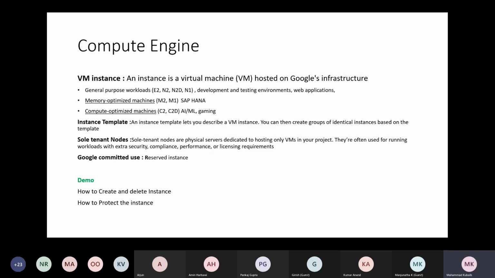Then we have compute optimized. For example, your VM workload requires more compute or more CPU, such as gaming or AI, machine learning workloads. They can go with the compute optimized machines. And if you compare it with Azure, it is the F series VMs in Azure.